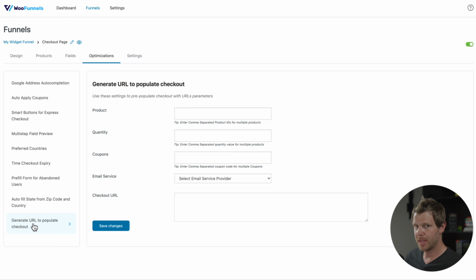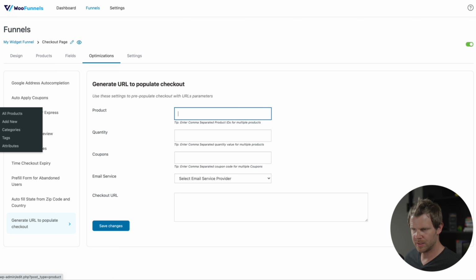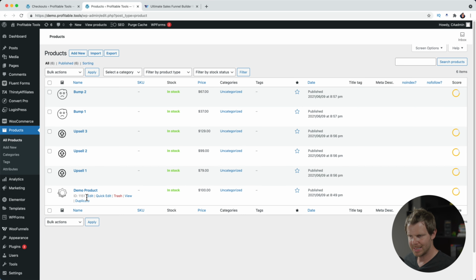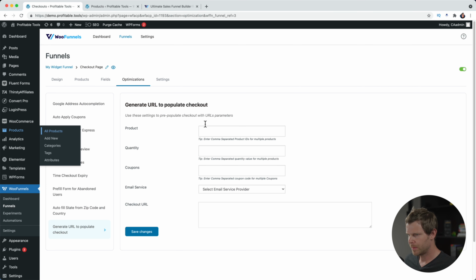Maybe you're engaging with people in chat or a webinar or something like that, and you just want them to go right to that checkout. You can go ahead and type in the name of the product right here, how many you want them to buy, a special coupon, and then you'll get a URL down at the bottom. So to show you how this works, I need a product ID to put into this field. I'm going to go over to my products, open this up in a new tab. And here is my product ID for the demo product. It is 1151. We'll head back to the other tab, and I'm just going to type in 1151.